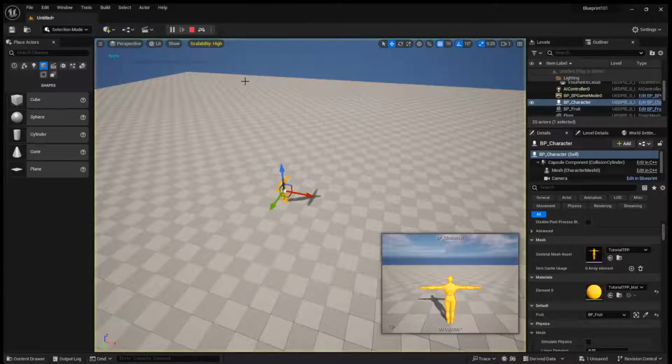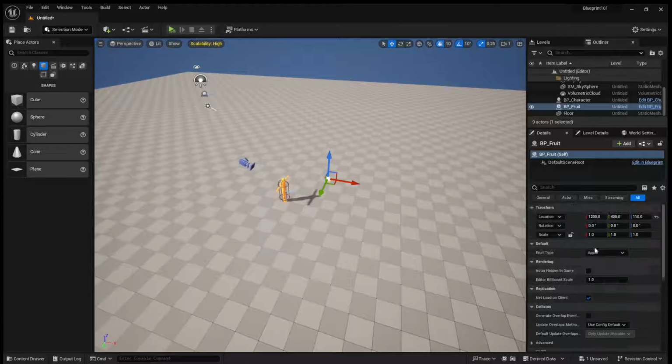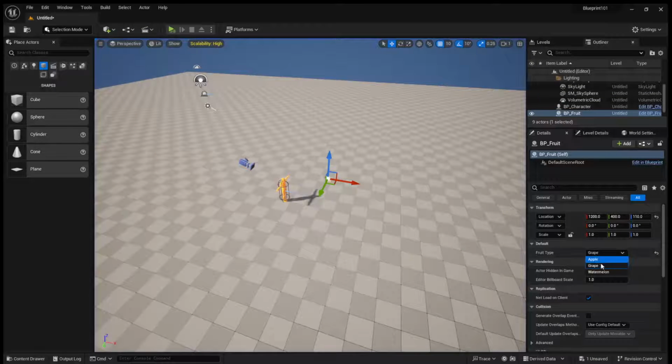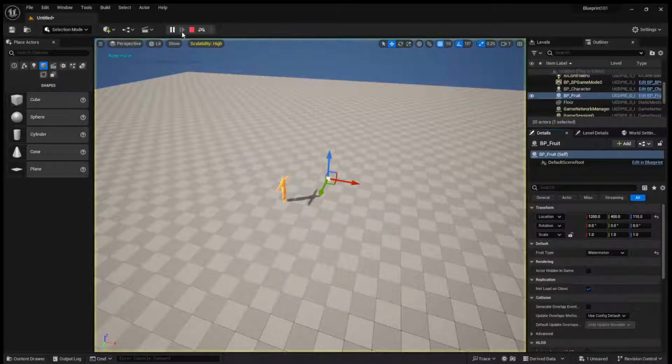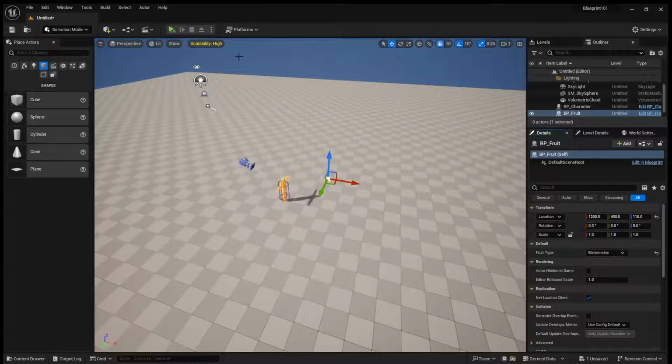So when we simulate, you'll see we get apple because this fruit is currently an apple. If we make it a grape, well, we now get grape. If we make it a watermelon, we now get watermelon. So that is the basics of using an enum.